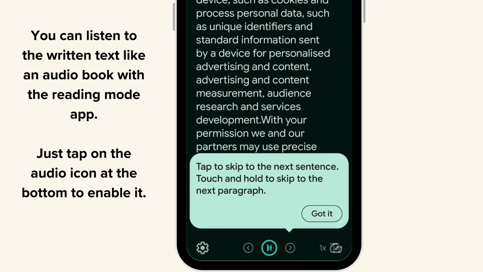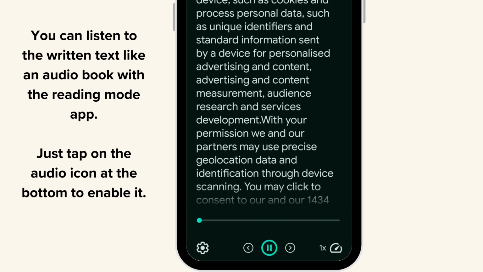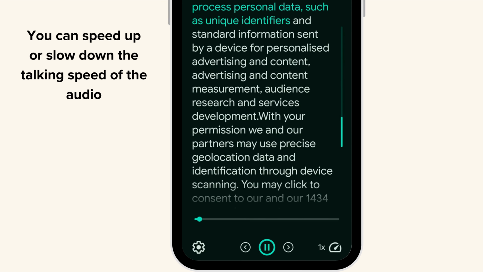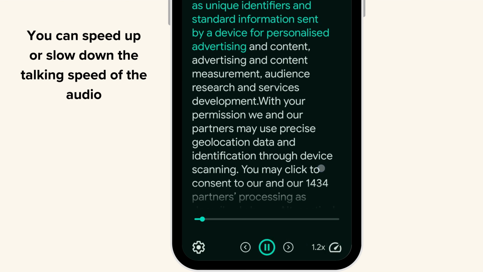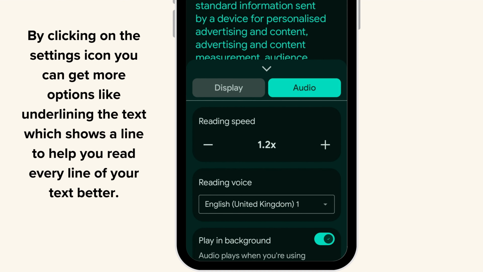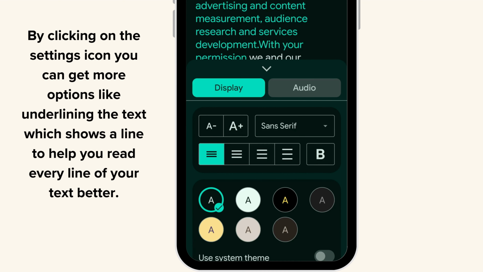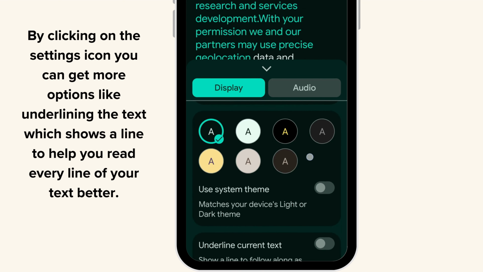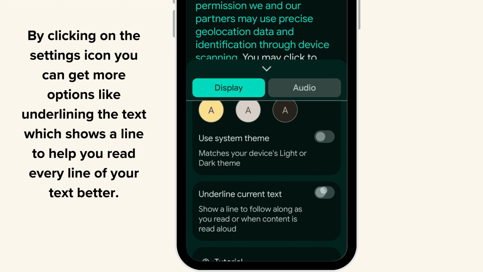You can listen to the written text like an audiobook with reading mode app. Just tap on the audio icon at the bottom to enable it. You can speed up or slow down the talking speed of the audio. By clicking on the settings icon, you can get more options like underlining the text, which shows a line to help you read every line of your text better.